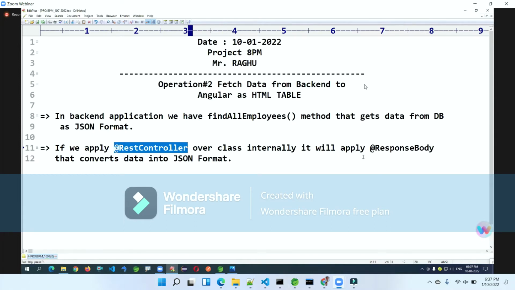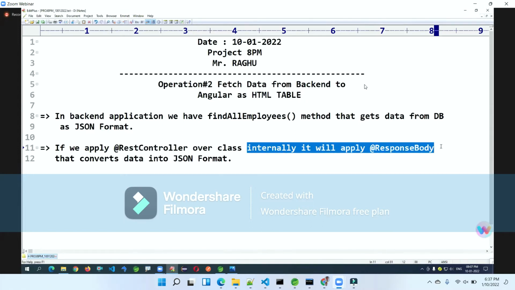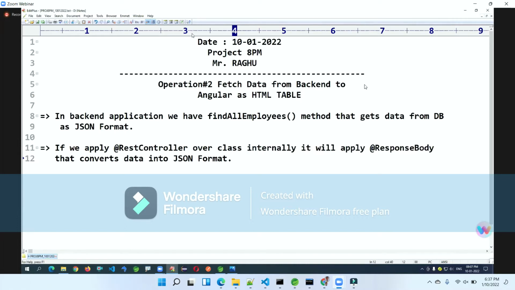When you apply this one, internally it will apply response body that will convert the data into JSON format.